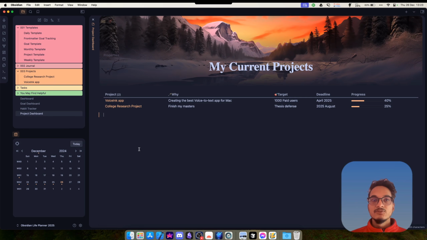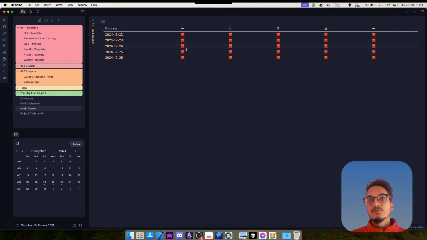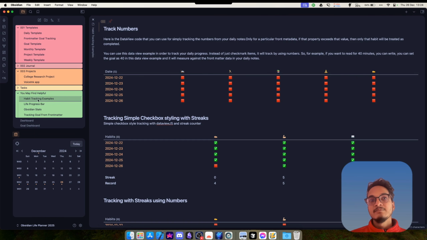Now let's go to the habit tracker. We can either use a simple Dataview query for tracking our habits, or we can make it even more complex but more useful. This is a simple Dataview query which will track your habits based on number metrics. If you want to track your habits not by using check marks but by using numbers, then you will be using this method. Or if you want something different, I have made some examples over here.